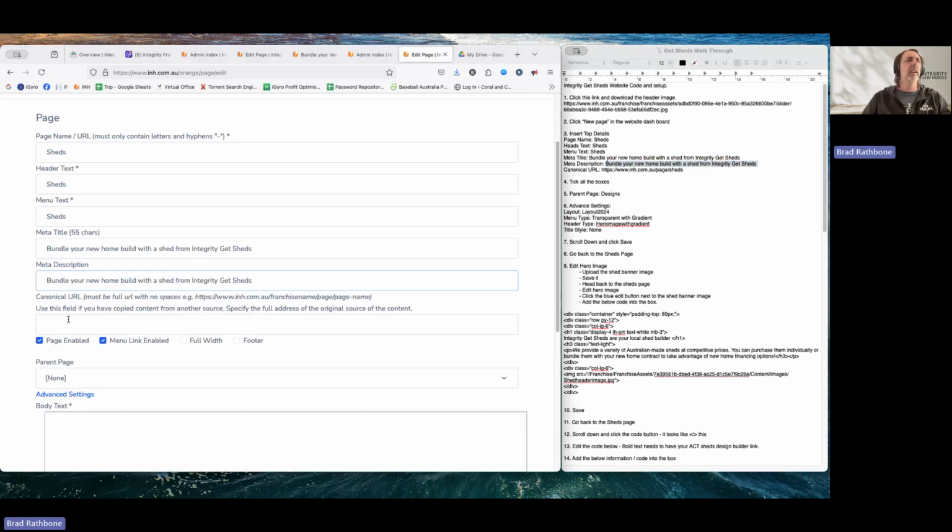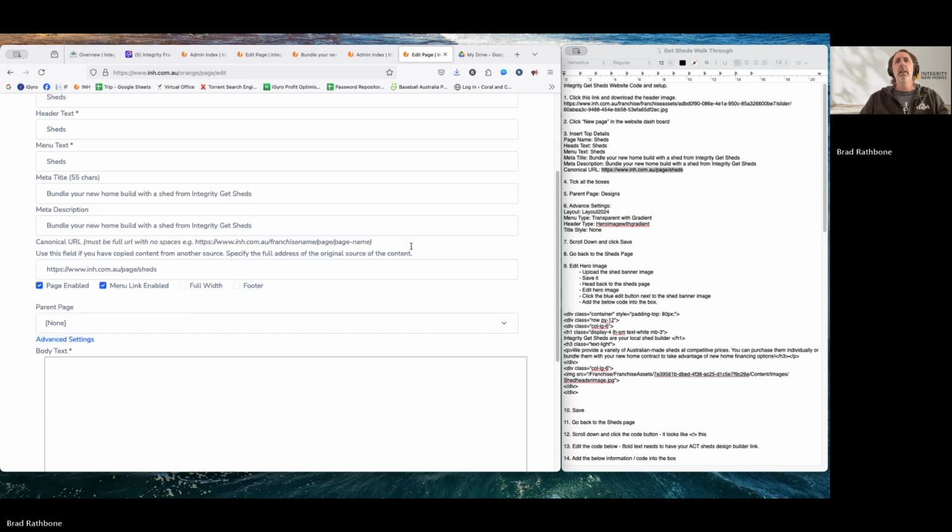We have a canonical, I don't know how to say that. Essentially, we want to say that all our shared information comes from this page. That way Google doesn't hurt us. Number 4, tick all the boxes. Ticking, ticking. Number 5, parent page.